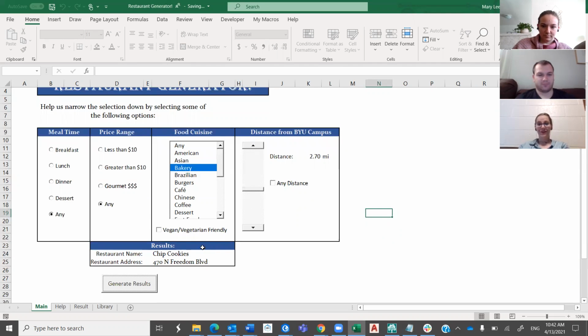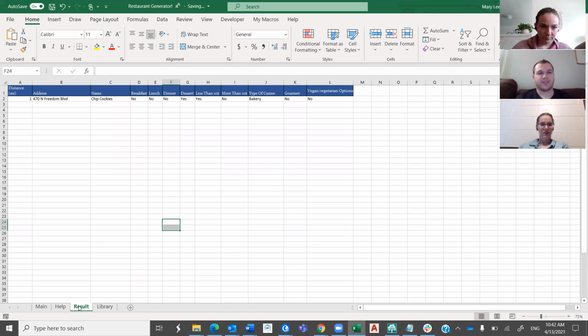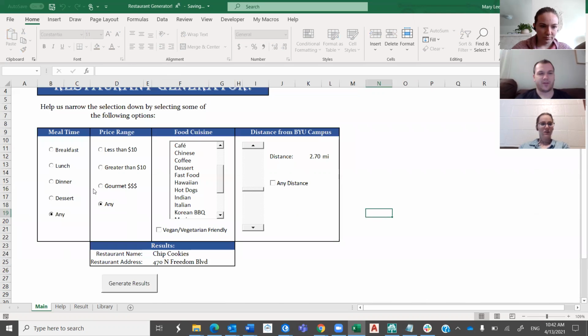And it generates the result. And it looks like chip cookies is the one that fits our specific needs. Yep, which is pretty cool. But let's say that you hit the generate results button and you feel like you don't really want chip cookie, but you still want something that fits your criteria. If you go down to the bottom, there's a tab that says the results. And well, it looks like chip cookies was the only one that met our criteria. So we'll go back to the main page and we'll try another example.